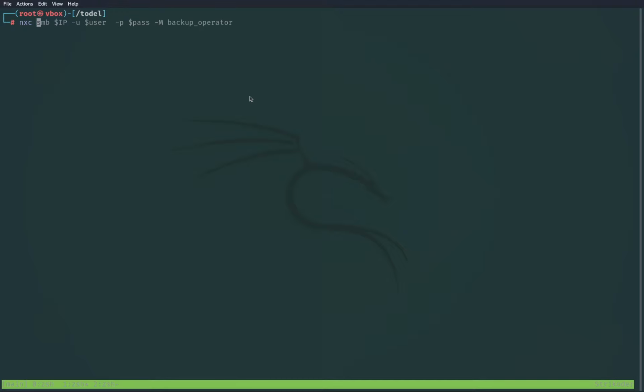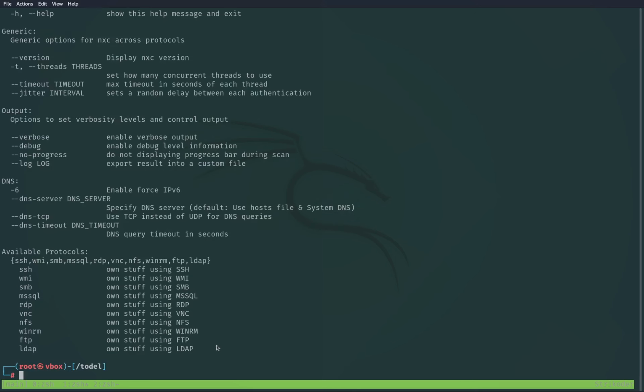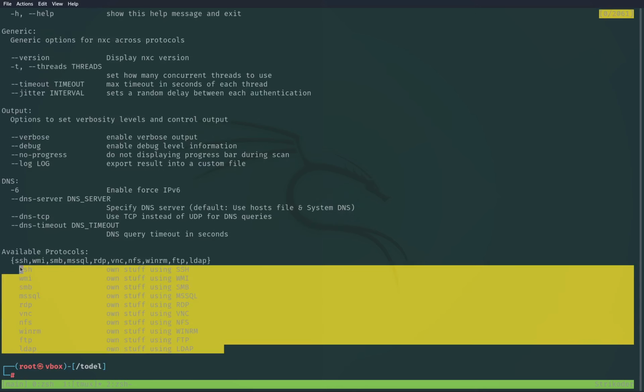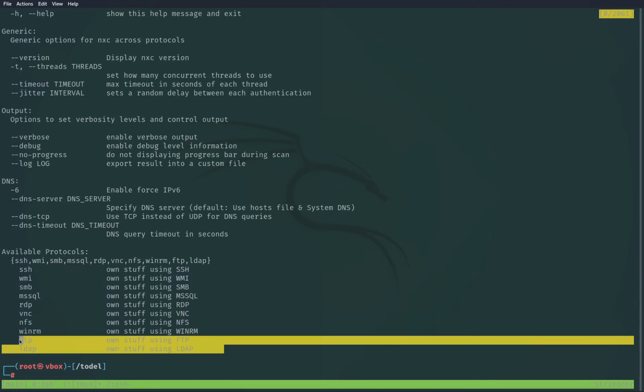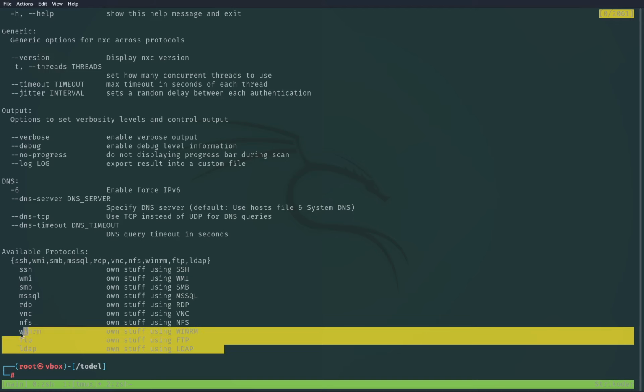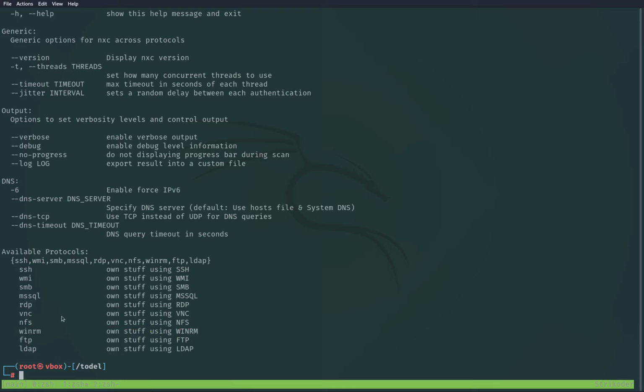However, as I've shown you before, there are several protocols. Each protocol has its own modules. So maybe with FTP, there is stuff that you might need for a specific case or machine. So be sure to always check the modules for each protocol. However, most of the time you're going to deal with SMB modules and a bit with LDAP modules.